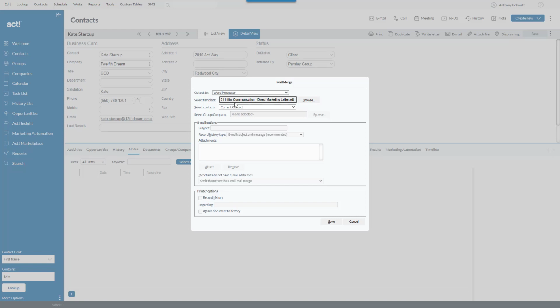If I had decided to send it to email instead of to the word processor, these options would become available. I can fill in a subject, and also I can record the history, and I can attach something if I need to. When I print it, I have the option to record a history of that being done. So there are some options here you can work with.